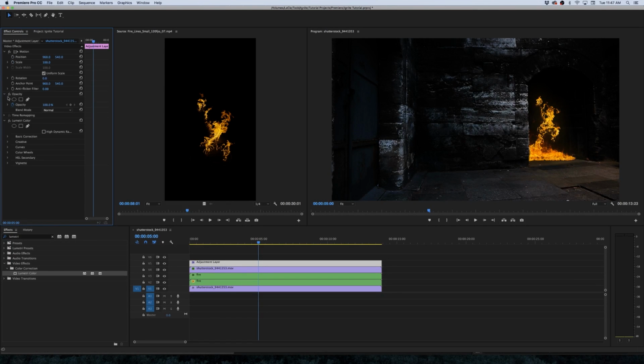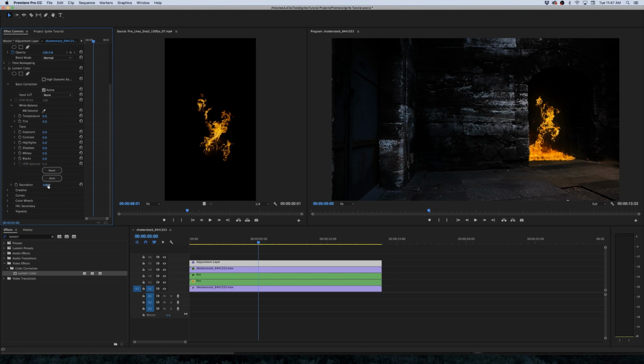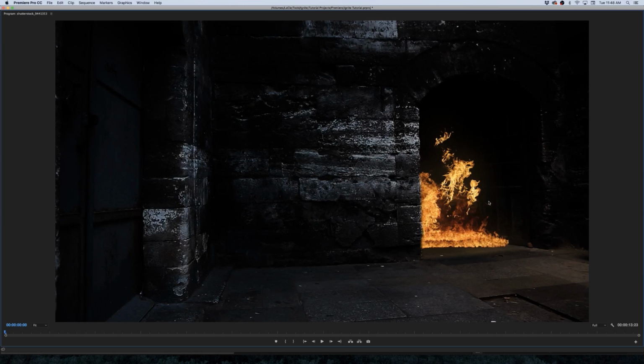I'm also going to turn down the saturation. Once you start layering a bunch of stuff and adding multiple color corrections, sometimes it gets a little overly saturated. I'm going to turn the saturation down to 70. Let's try 80. And so here's the result that we came up with in Premiere.